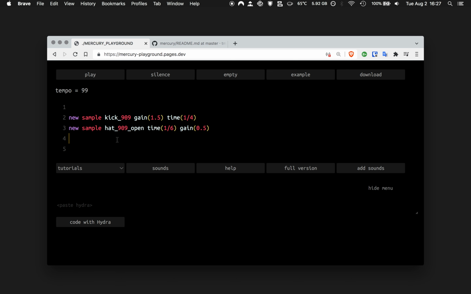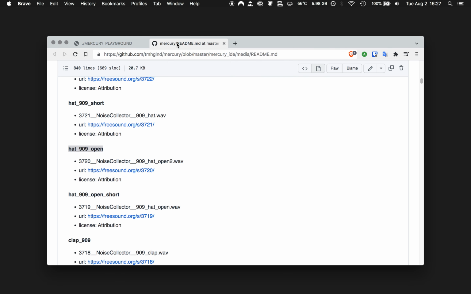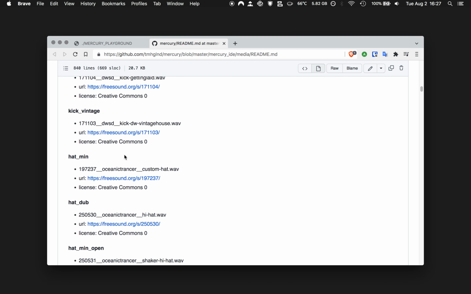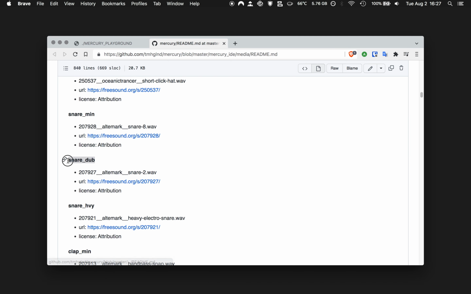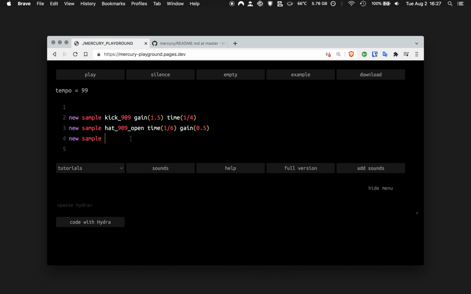Now we can keep on adding sounds as much as we like. For example, I would like to add a snare drum to complete this drum beat. So we can say new sample space and then search a snare drum sound. For example, maybe this snare dub. So I'll type snare underscore dub. And I would like to play that twice per measure.